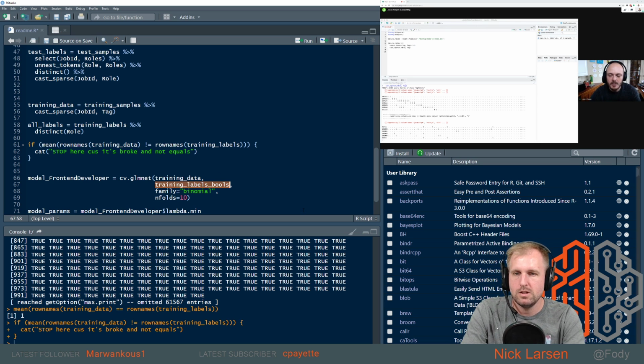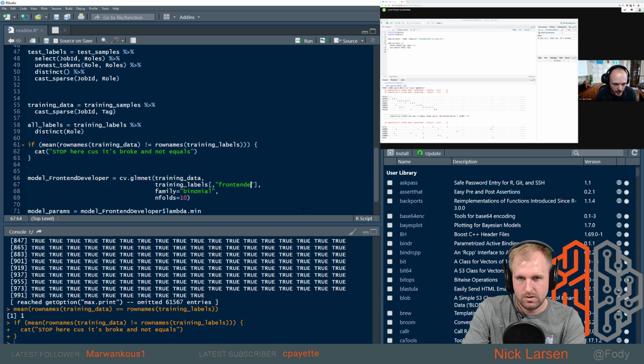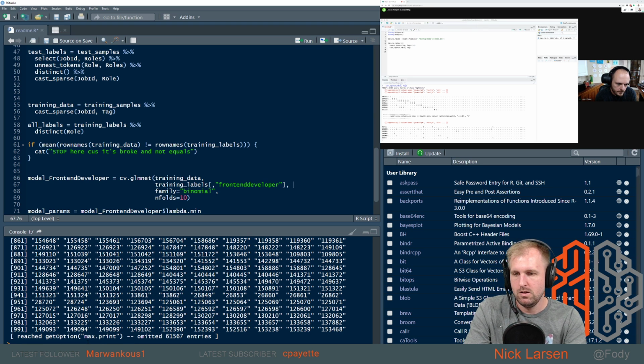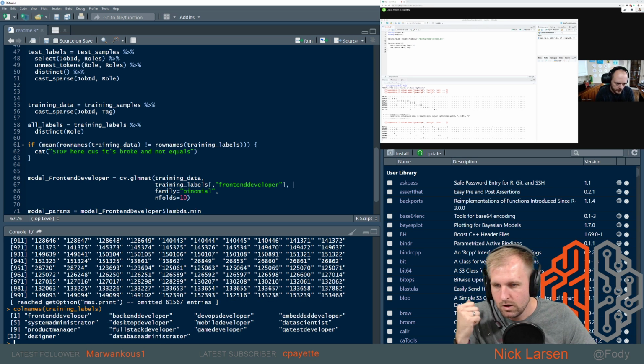Now what we need to do is say training data and training labels, dollar sign. That would have been way too easy. Training labels, bracket, comma. So what do we want to train? Front end developer, right? That would be our first one. Front end developer. Is there two D's? There we go. Row names of training labels. That is not what I asked for. I wanted column names. There we go. Okay, front end developer.